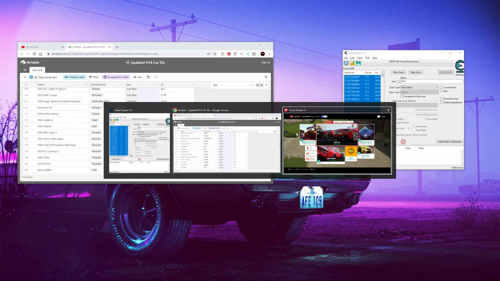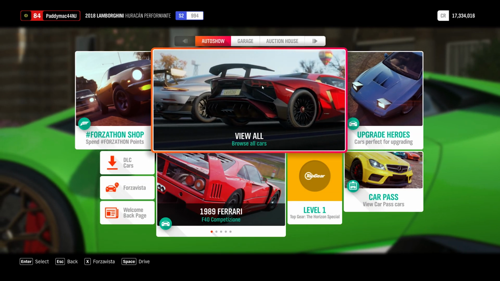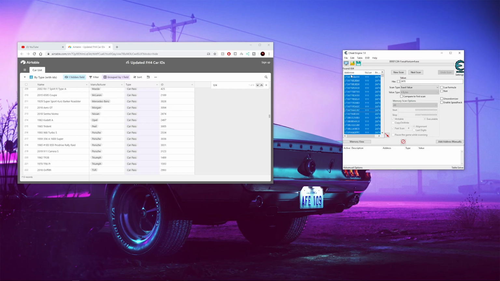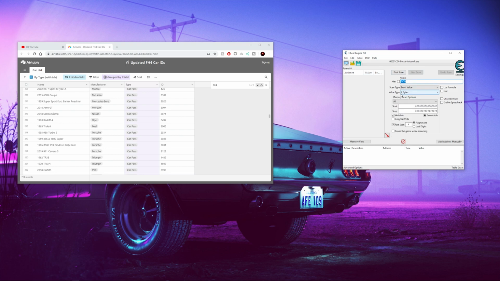So once you have those three things, go to the game, go to the auto show, and highlight the 124 Spider, and go to Cheat Engine. Cheat Engine is going to look something like this.